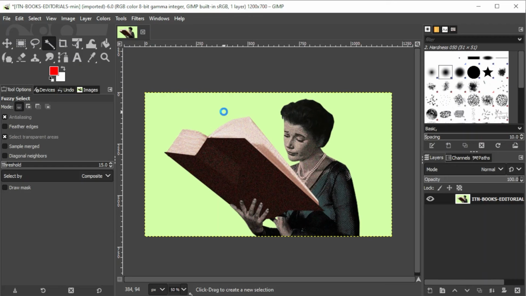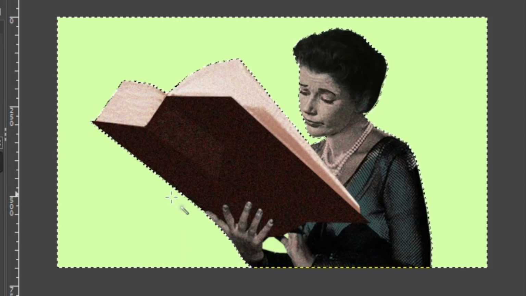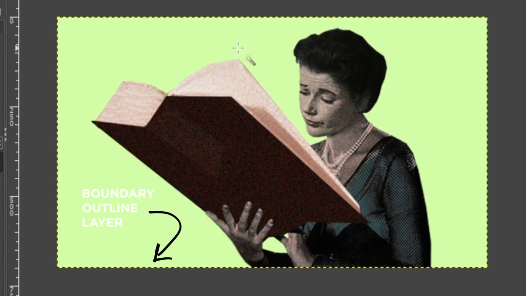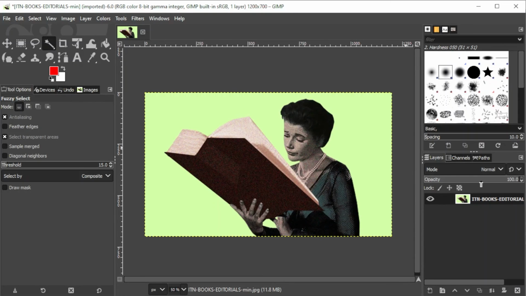To distinguish the layer selection from the boundary layer, keep in mind that the layer selection outline is white, while the boundary layer outline is yellow.